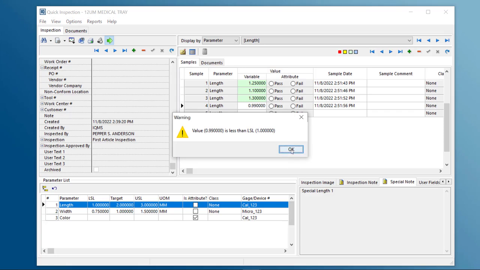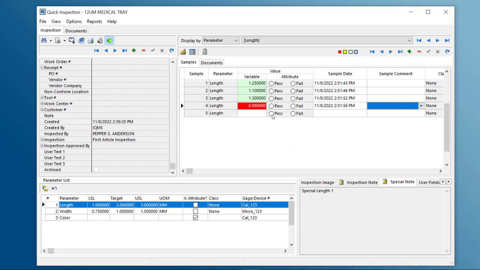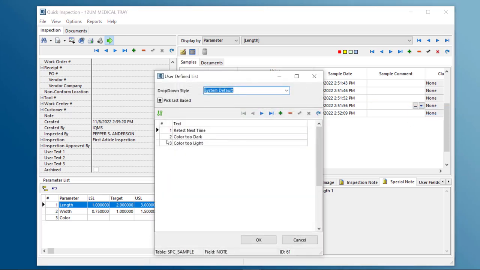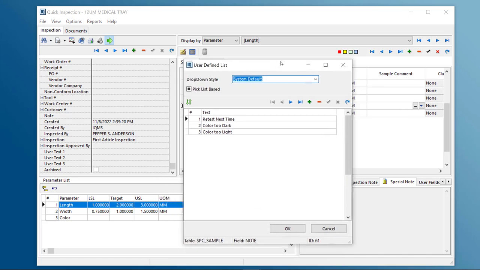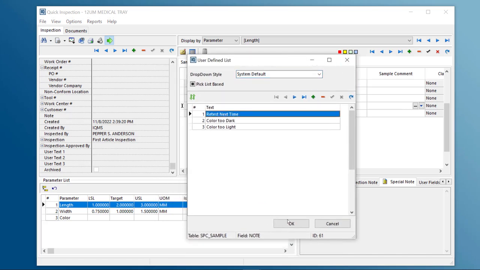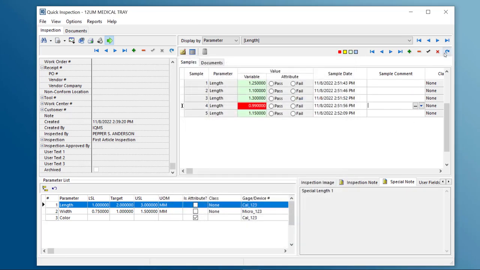Whoops, look at that, we had something that was below our lower specification limit there. Okay, we know that, and it turns it red. And then lastly, I'm going to put my last measurement in there for my length. Now I could have gone over here and again put a sample comment in there, and once again you can see that is a user defined list that we could go in there and add a comment. So I'm going to go in and add that comment on the fly there.